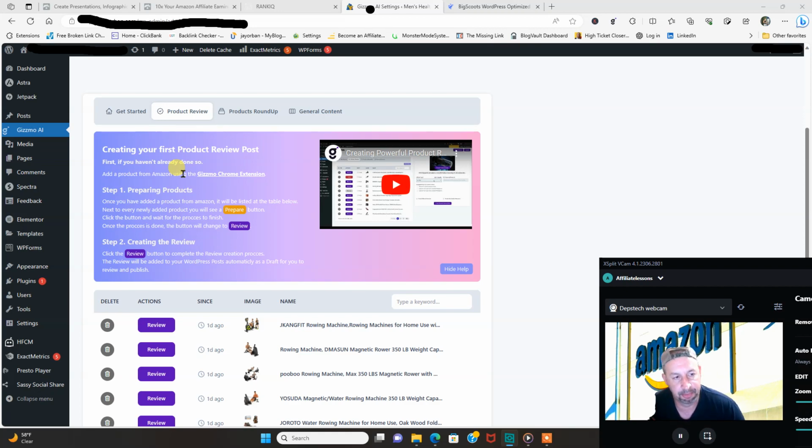Step one, preparing the products. Once you have added a product from Amazon, it will be listed in the table below. Next to every newly added product, you will see a prepare button. Click the button and wait for the process to finish. Once the process is done, the button will change to review. Step 2, creating the review.